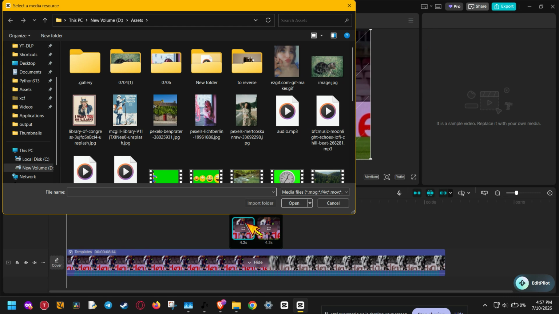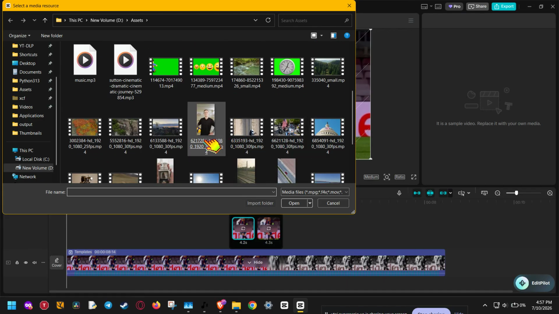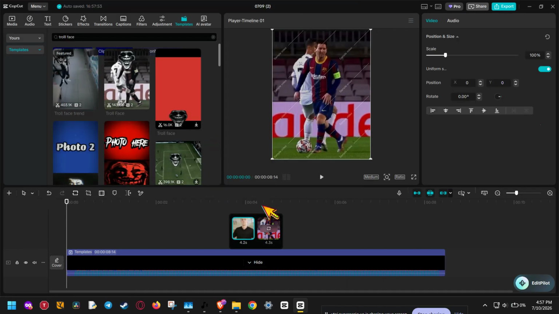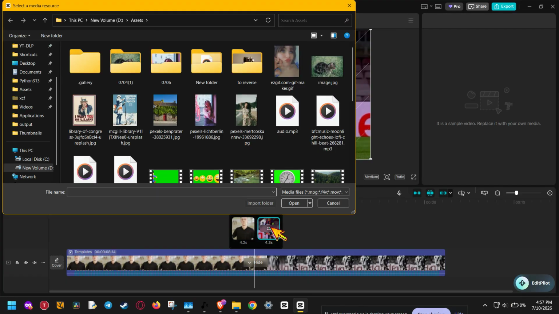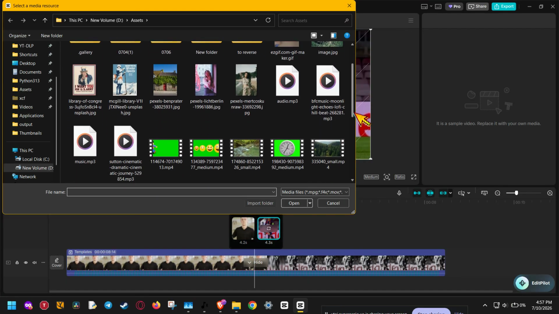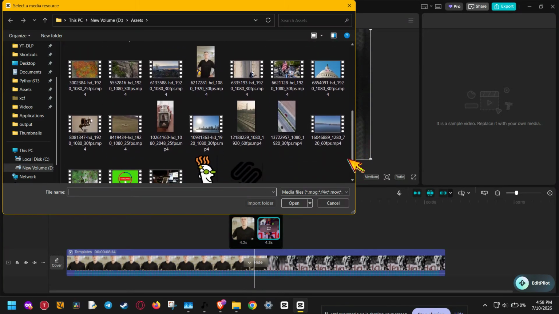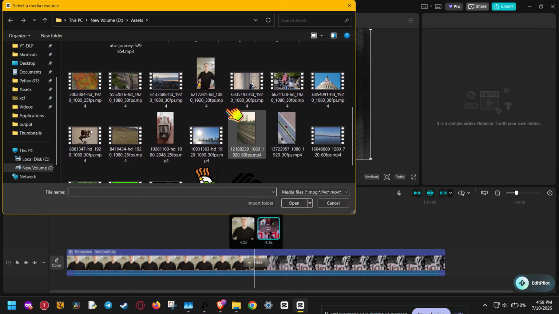Inside the template, look for the clip slots area. This is the part that tells you where your videos need to go. CapCut uses these slots to automatically match your footage to the template's timing and layout, which makes the whole process much easier. Now drag your videos into the clip slots one by one.